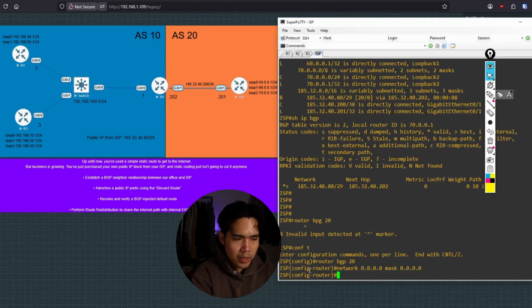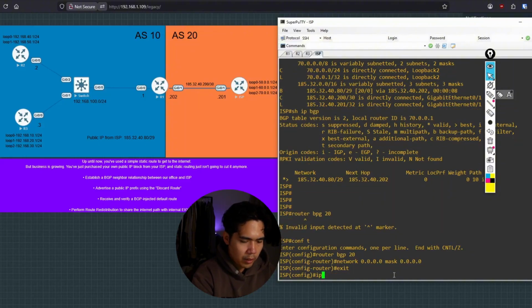If you remember, we need to create a discard route to force the router to put this in the routing table, or else we're gonna have another error later on. We exit on this one, ip route 0.0.0.0 0.0.0.0, and then Null0.